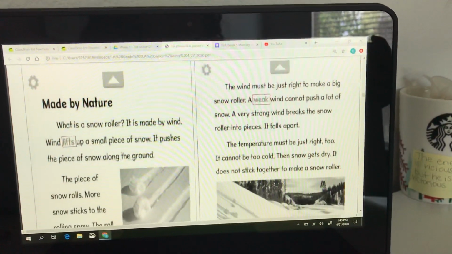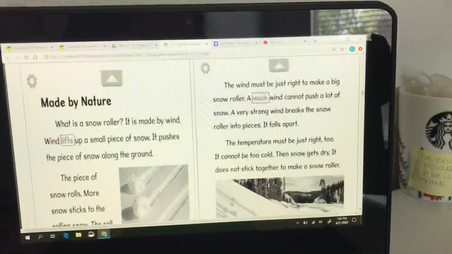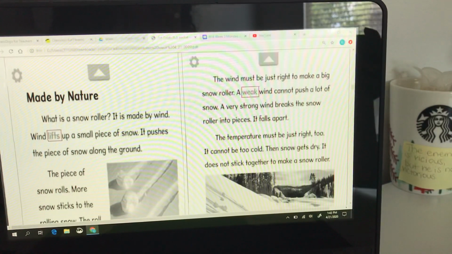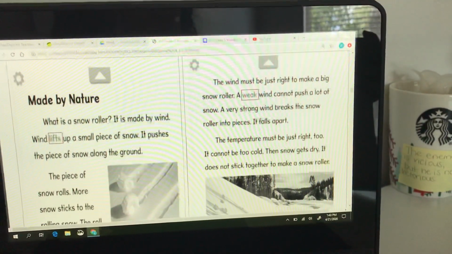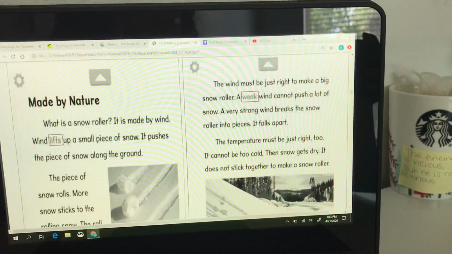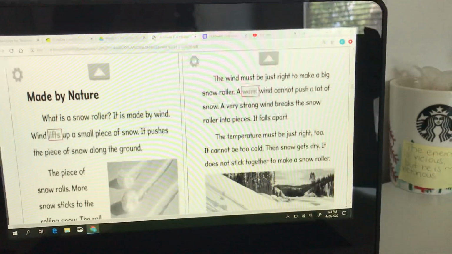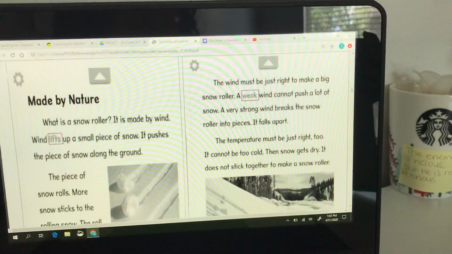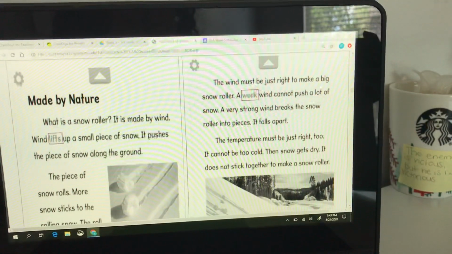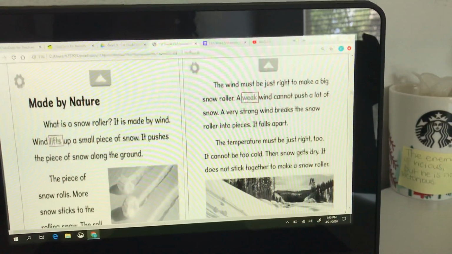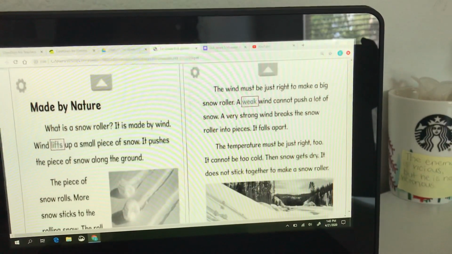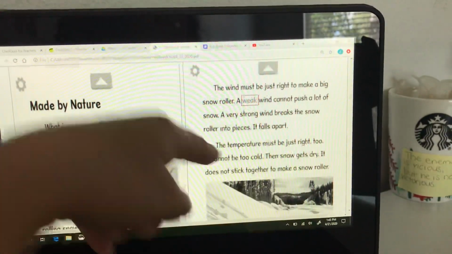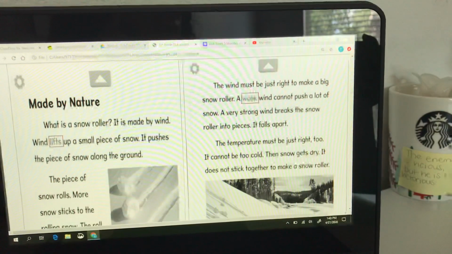All right, we're going to this page here. The wind must be just right to make a big snow roller. A weak wind cannot push a lot of snow. What does weak mean, boys and girls? It says the wind has to be just right. Think about wind. How does wind feel when it hits you? Is it strong? Is it not so strong? If it's not so strong, it's going to be weak. So a weak wind cannot push a lot of snow. If it's not very strong, it won't be able to do that.